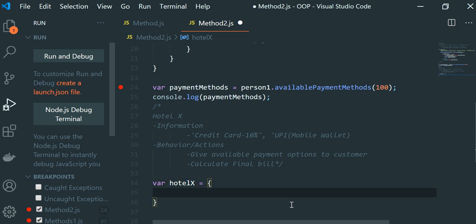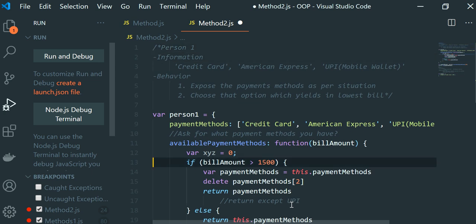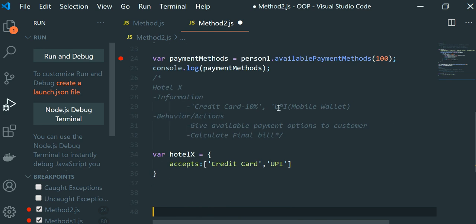Now what information does it have? Again, the payment method is available. So I can say it accepts credit card first, and second, UPI payment. Like here it is UPI, same thing. So I copy this, UPI mobile wallet, same name, otherwise the name will not match. Now it will have certain methods available.